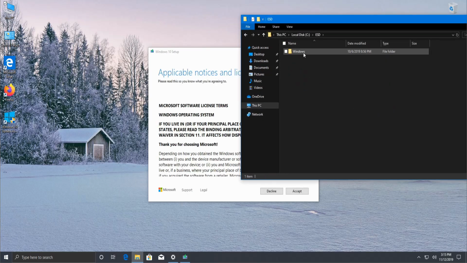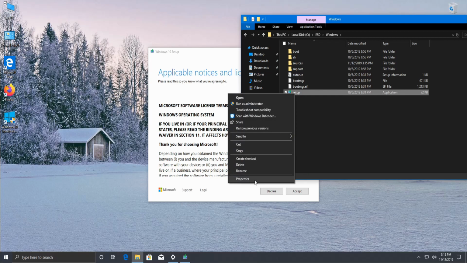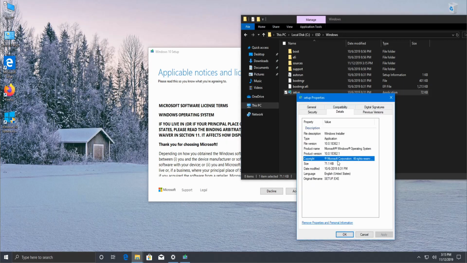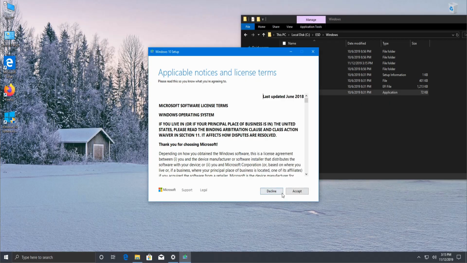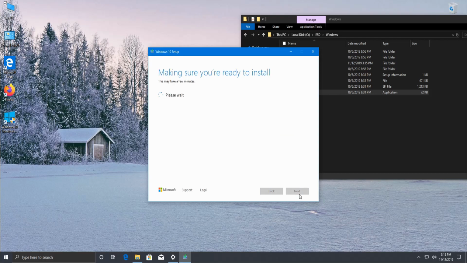If I go into the ESD Windows and I do properties on this and go to details. Wait, what? Was this not updated? Maybe they didn't update the dot number on setup. Let's just do it anyways. Okay, I'm gonna click accept. Making sure you're ready to install.